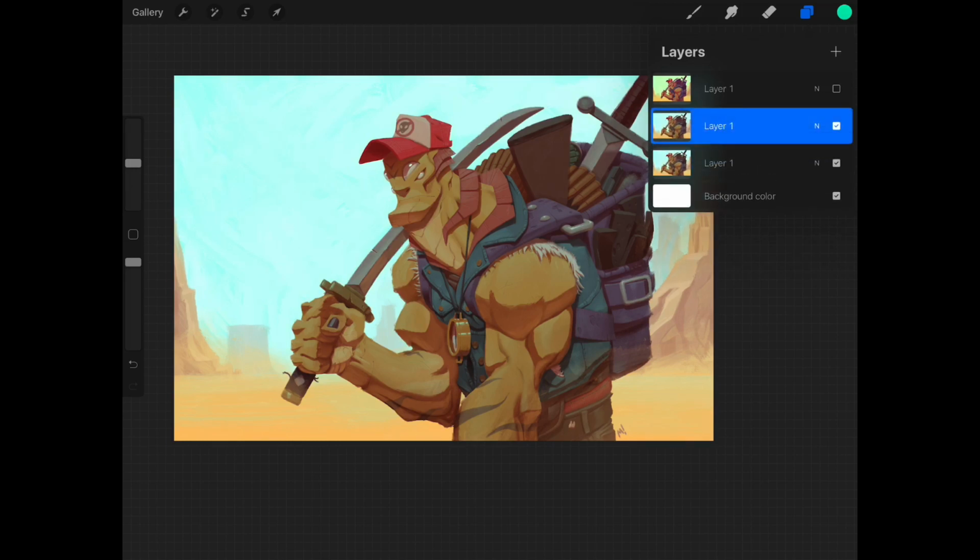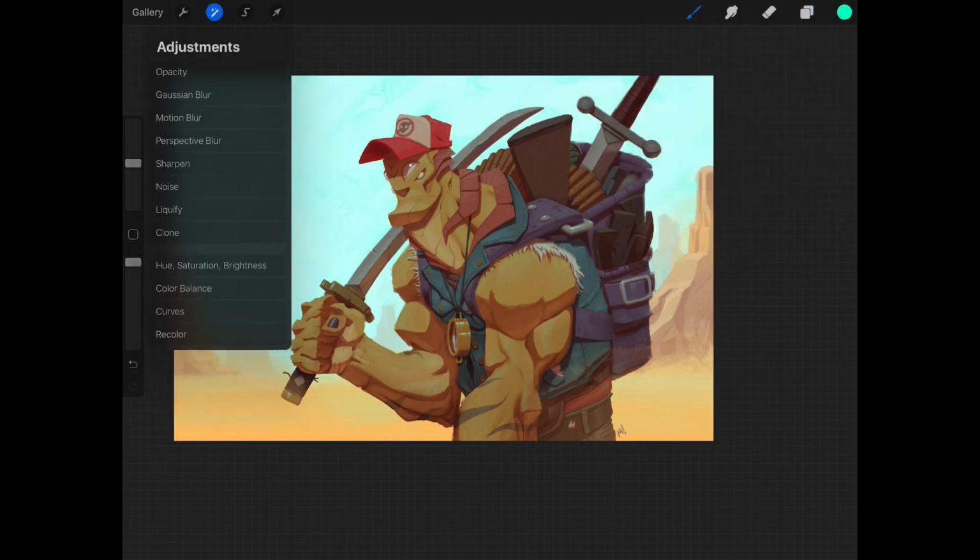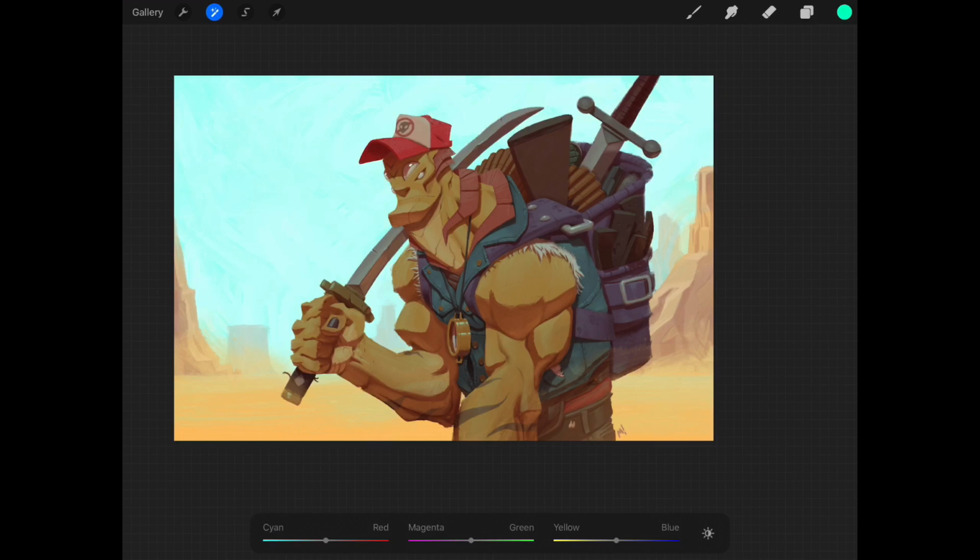Let's duplicate that original again and go back to color balance, and let's just try something super extreme. Let's go into our shadows and push those more green. Maybe a little blue. And then we go to our midtones and we make those a little bit more yellow. Maybe also a little cyan. No, let's not do that. A little red.